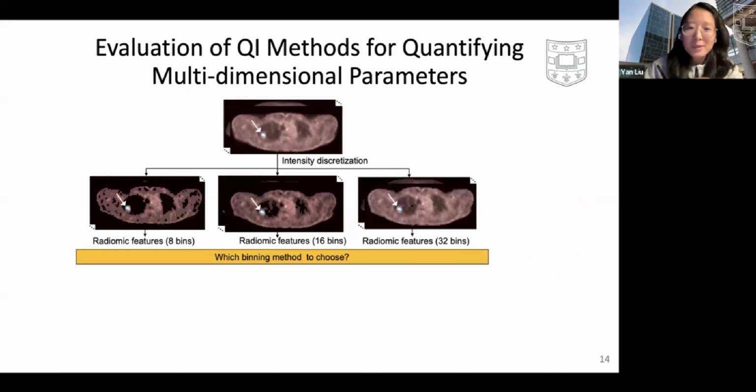Yeah, sure. For example, here we are evaluating some texture radiomic features such as correlation, contrast, entropy, and so on. Before we quantify those features, we need to bin the images. And in this case, different numbers of bins could be used. Now we maybe want to know which method performs the best.